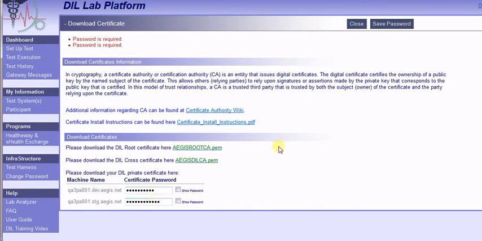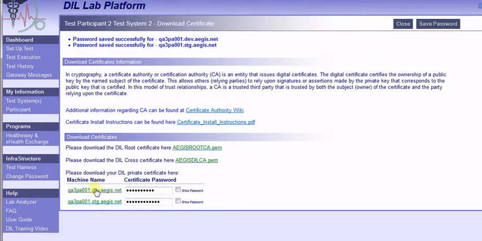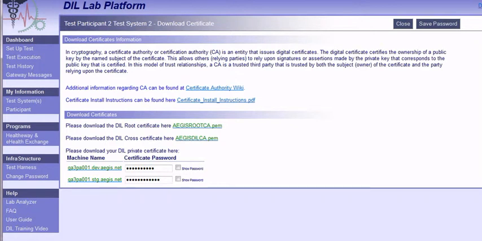Once you save the password, the machine name will become a hyperlink. Click the machine name hyperlink to download the private certificate for that machine. Please follow the instructions in the documentation found on this page to complete the certificate installation. If you have any questions or problems during the installation process, please email us at DILLsupport@AEGIS.net. Click Close to return to the test system configuration screen.